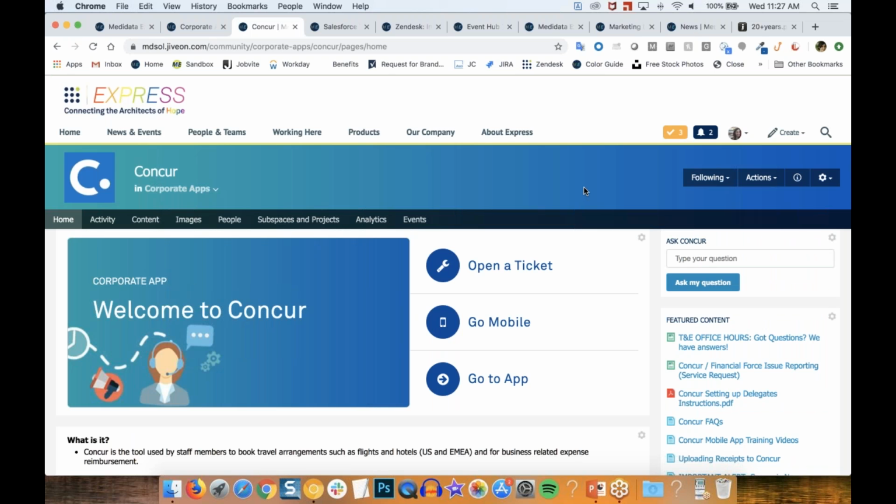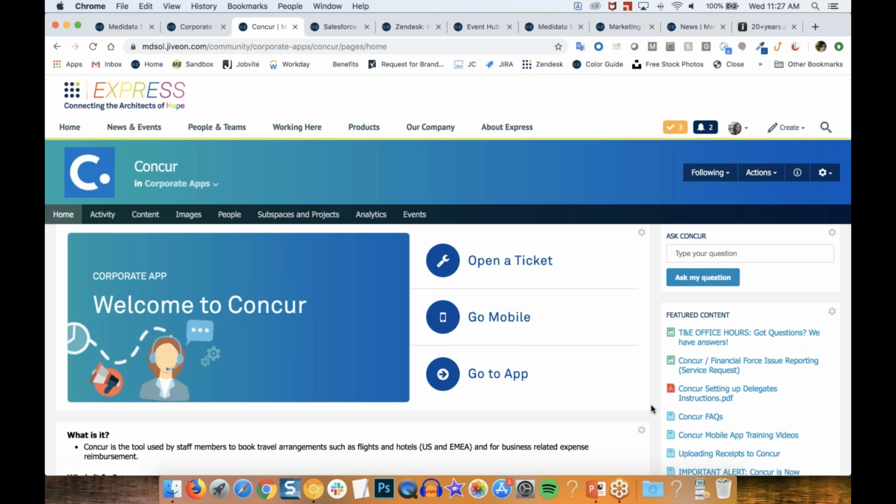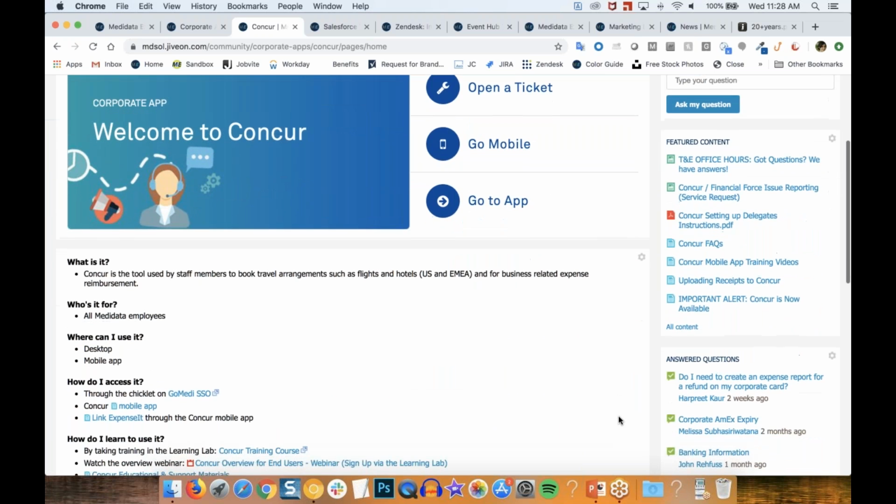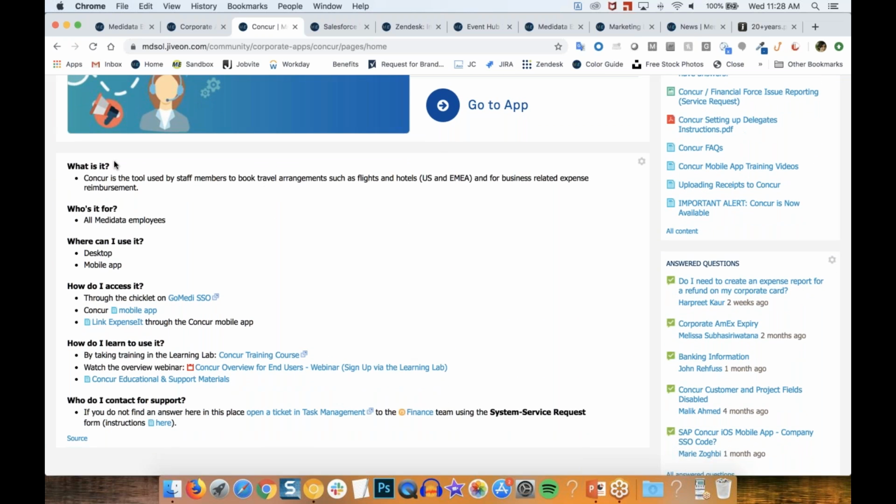So here's an example of Concur, which is one of the tools we use for travel arrangements. And all corporate app spaces will have a hero tile that looks very similar. We have 3 different styles. I'll show you all 3. And every single hero tile will always have a link to open a ticket or get support and a link to go right to that app. Whatever else is in there depends on what the app is, but it will always have those 2. So no matter what app you need support on, you know exactly what you're looking for when you're in a corporate app space. The other feature that every corporate app space has is this document viewer and these questions.